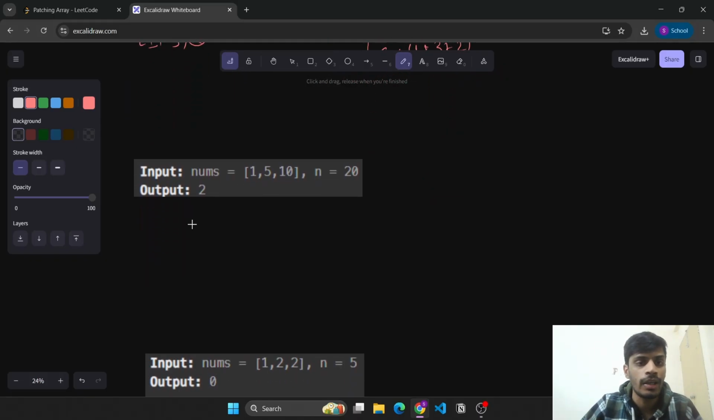So here we are given nums as 1 5 10, and we need to make sums till 20. So suppose 3, 7, 8, 9, 10 and so on. So here 1 is possible, 2 is not possible, so let's add 2. Now 2 is possible, 3 is possible, 1 plus 2 is 3. 4 is not possible, so hence we add 4. Now 5 is possible, 6, 1 plus 5 will be 6, or 4 plus 2 will be 6, possible. 7, 5 plus 2 possible.